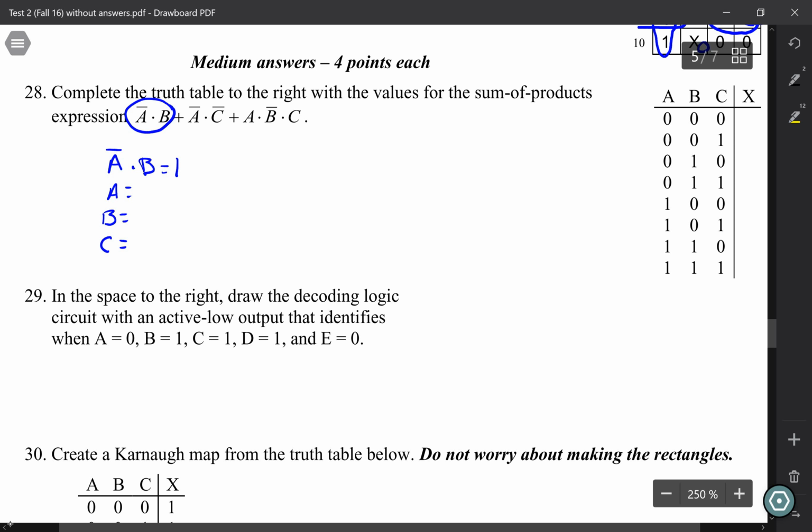A bar B equals 1 when you get a 1 ANDed with 1. That means B needs to be a 1 and A bar needs to be a 1. A bar being 1 means that regular, non-inverted A needs to be a 0. So A is a 0, B is a 1 will output a 1 for the product A bar ANDed with B. But C is not in that expression. So C can be anything, a 0 or a 1, when it comes to making A bar B a 1.